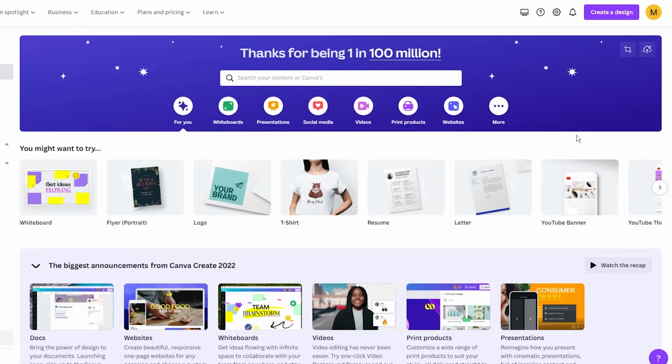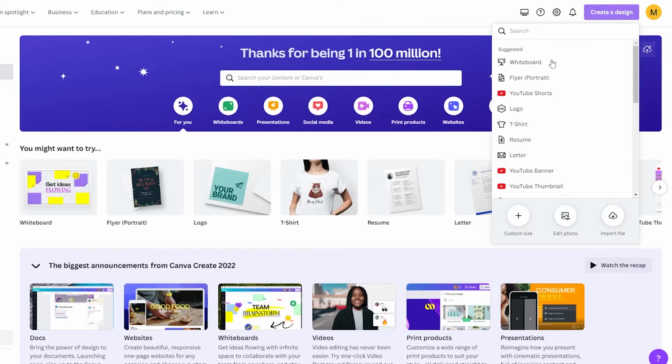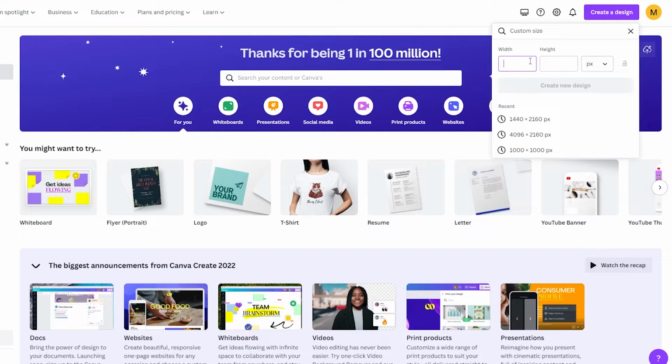And in this tutorial, I will teach you how to use Canva to blend photo edges. So let's open Canva and create a new design. It doesn't matter which dimension you choose, but for this video I will go with 5000 by 5000 pixels.